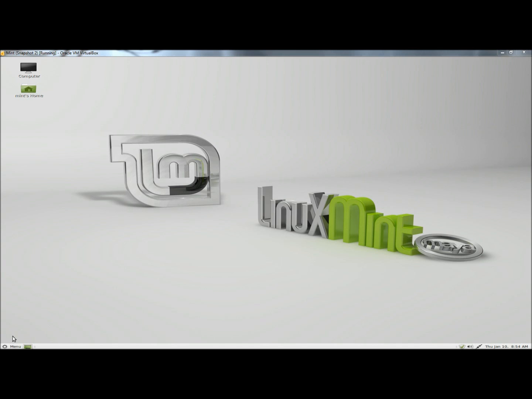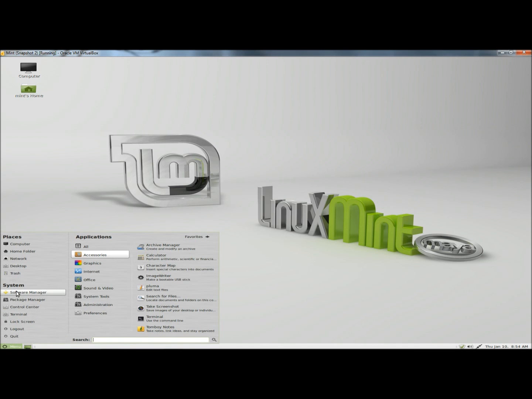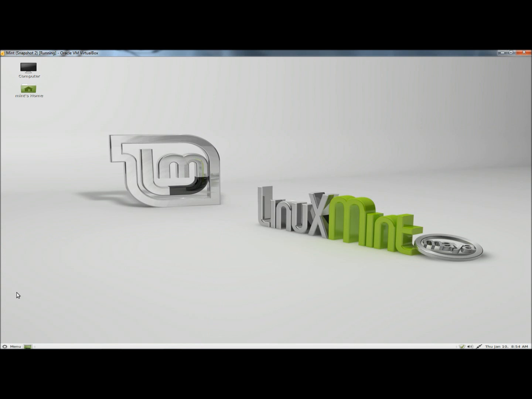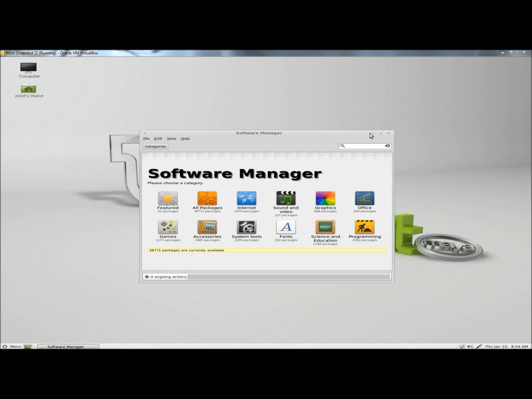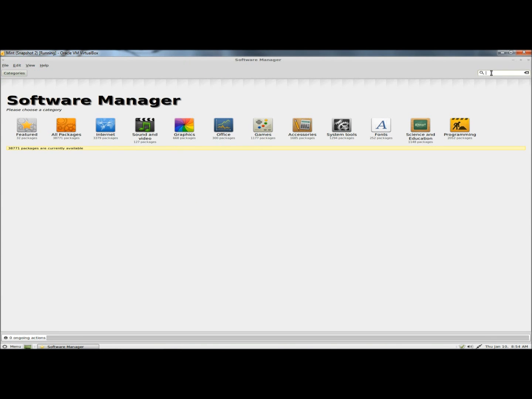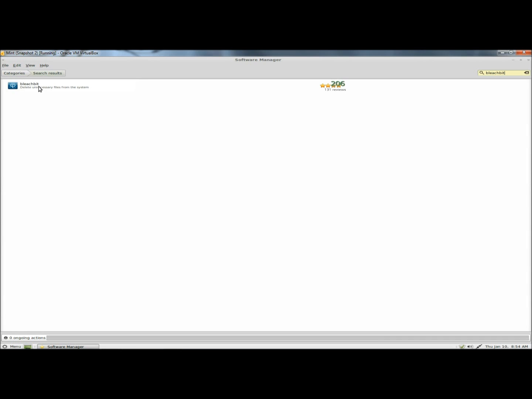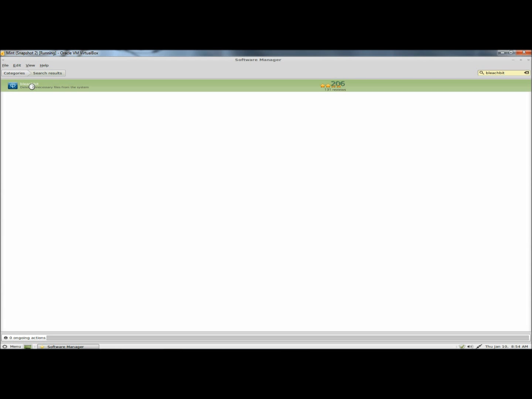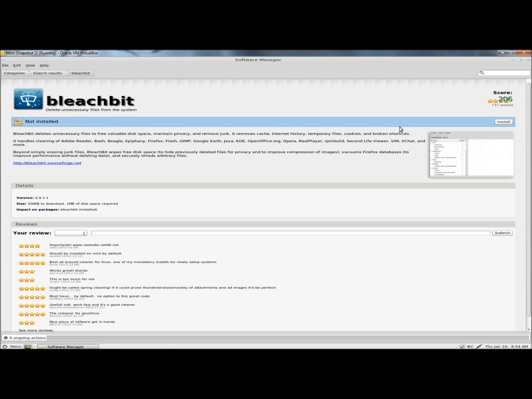And I'm going to begin by going to the menu, and then to Software Manager. In the search box, I'm going to type BleachBit. Next, I'm going to double click on BleachBit. And to the right of the page, I'm going to click Install.